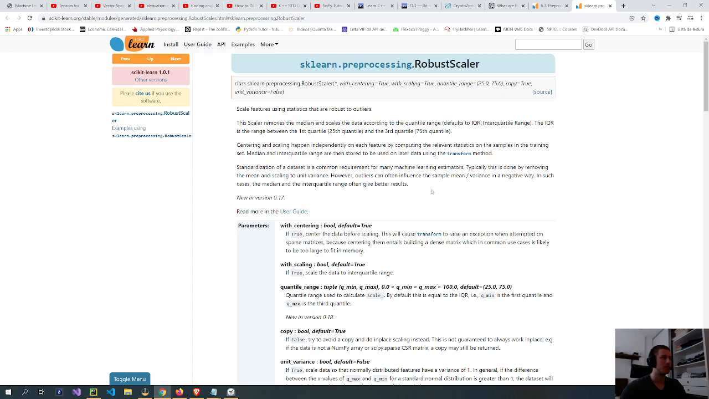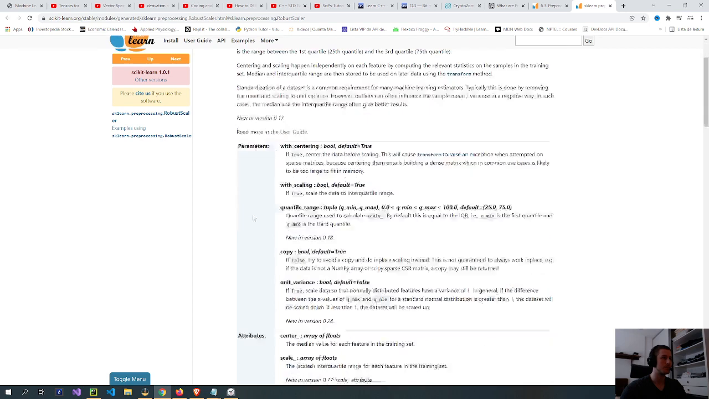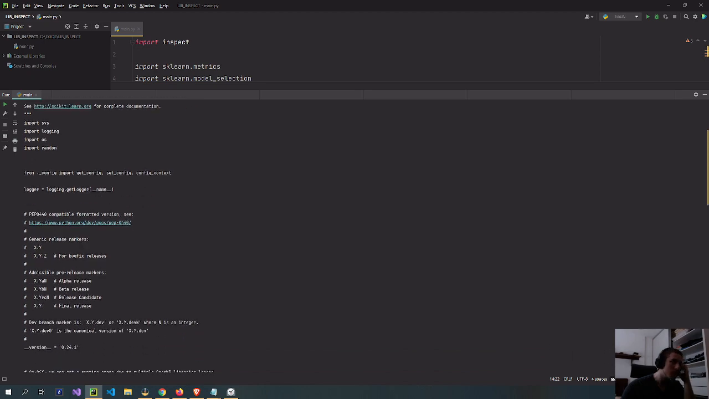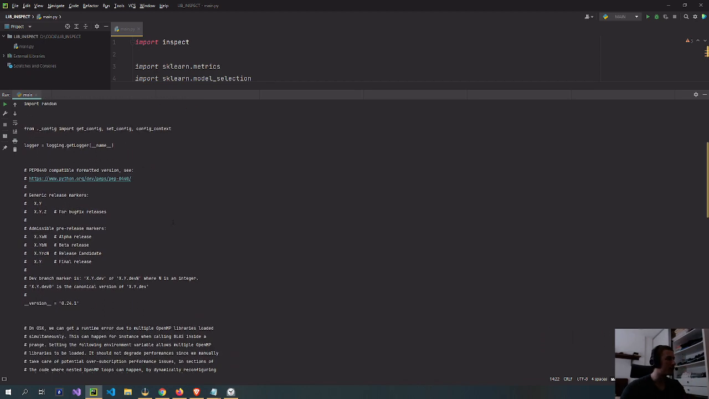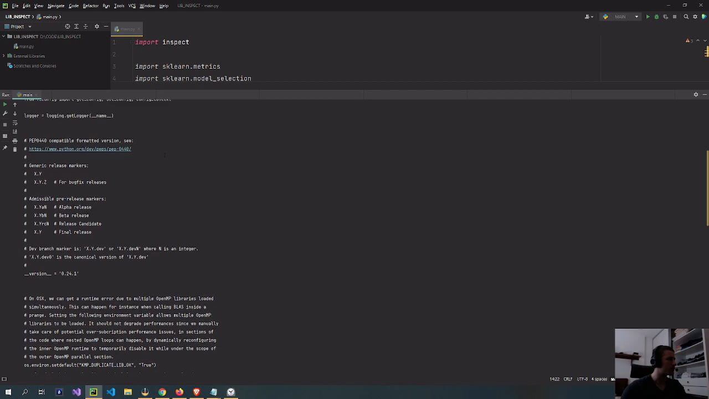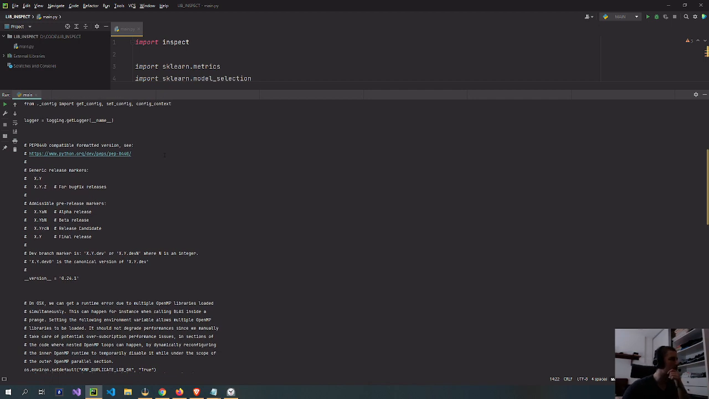Preprocessing, RobustScaler. So yeah, I don't think I wanna do this. I think I just wanna keep looking at this stuff here. From config import get_config, set_config, config_context, logger, logging, get_logger_name. I need to understand their methods better as well. But I'm not sure how to search for that. Maybe I can use the getsource statement.